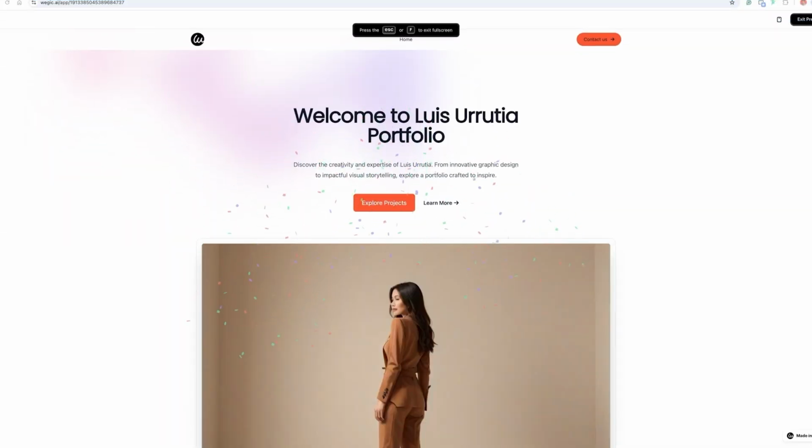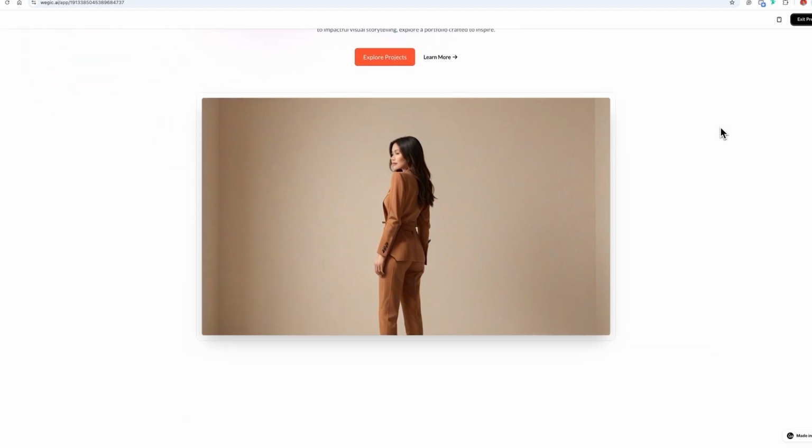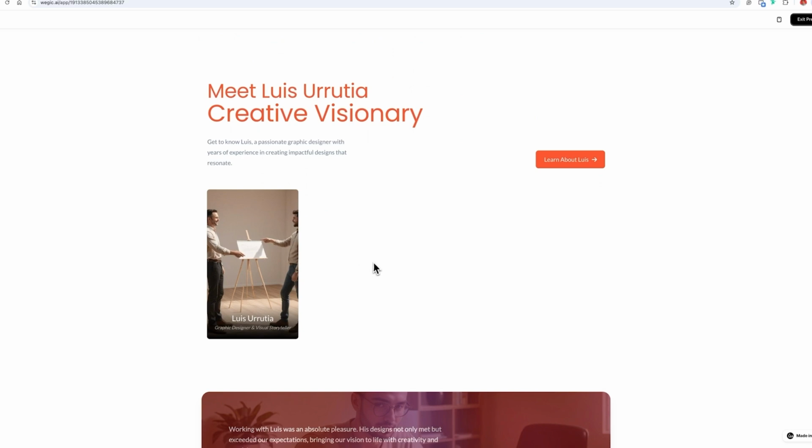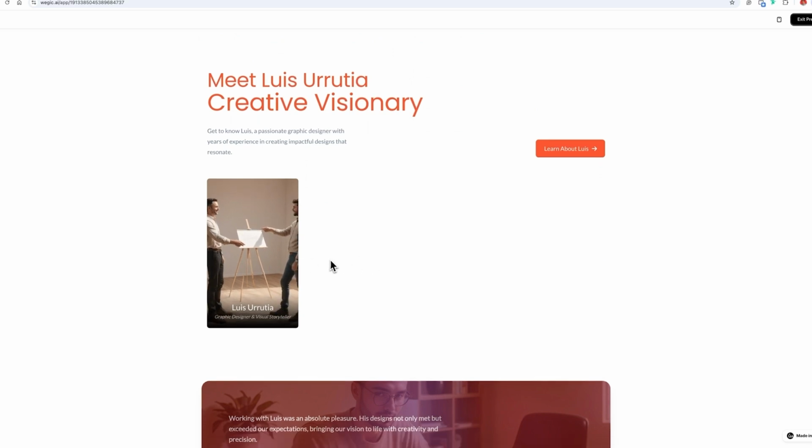After a few seconds, our website is here. We have our main structure, and of course, all the images are placeholders, but it's looking pretty solid. In fact, some elements even have animations when you hover on them. It's time to start editing it to make it more interesting.